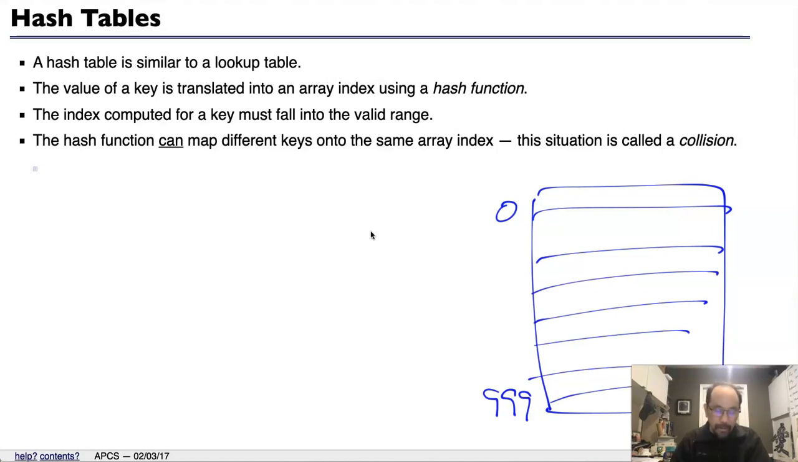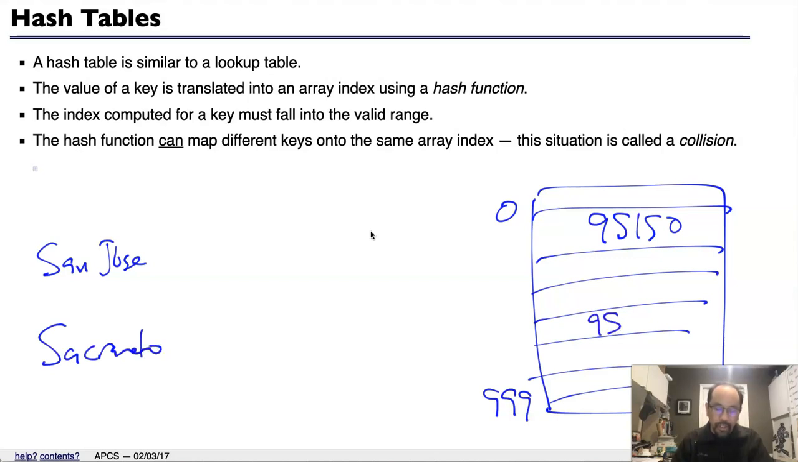So maybe I have San Jose, and the zip code there. I'll just make something up, actually. And then maybe I have another city, Sacramento. And I know there's lots of zip codes in Sacramento, but I'll just, for this example, use this particular zip code there.